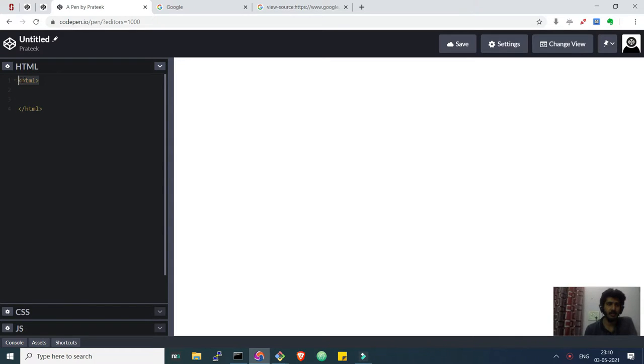So whenever you see this pattern, this is called a tag. Okay, we call it a tag. So this is an HTML tag. This is the starting of an HTML tag, and this is the ending of an HTML tag. An HTML tag is ended by having this backslash.